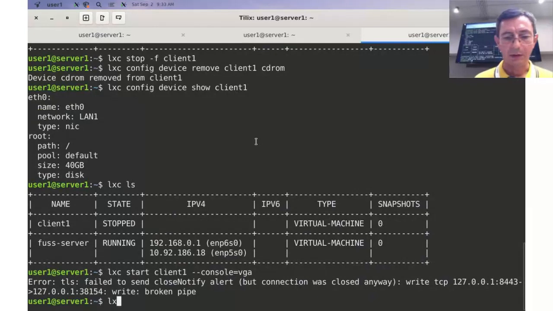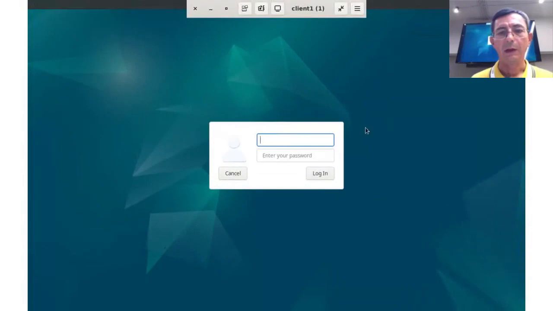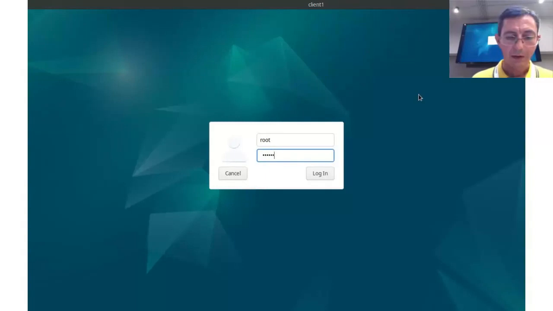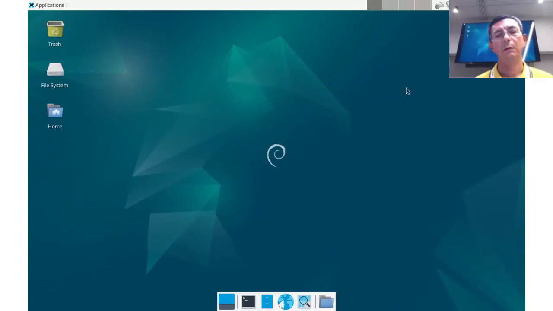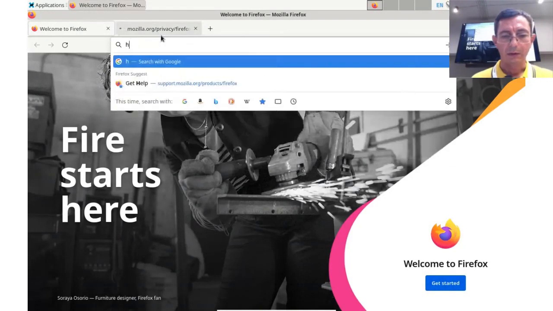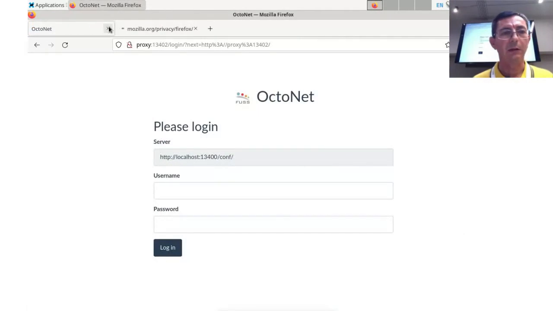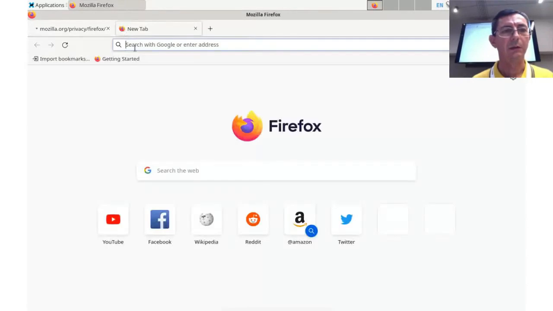So I can access it here with LXC console client one, type VGA. I can log in as root for the time being. And I can open the browser. And here use the address HTTP proxy 8080. No, sorry, this is the 13402. And we are accessing the Octonet interface. Closed it by mistake.